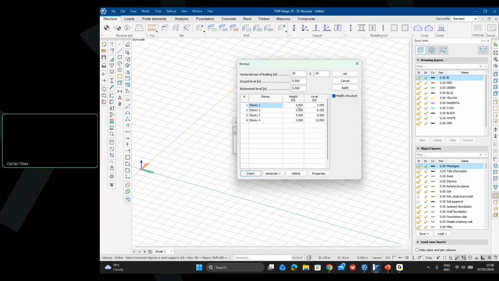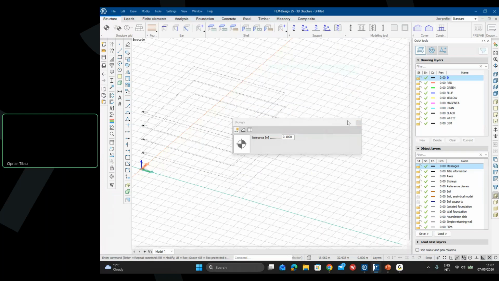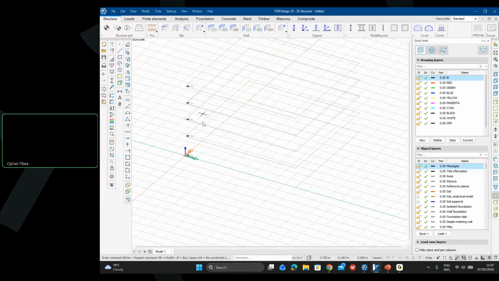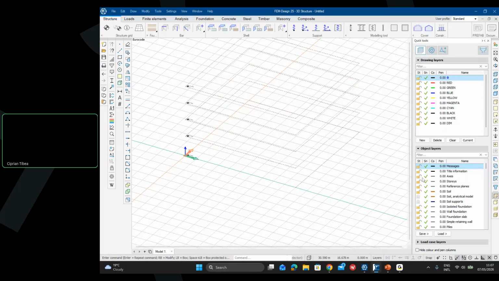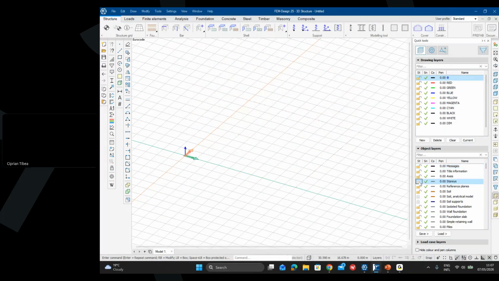And of course, by default, FEM-Design implements a height of 3 meters, but this can be modified. So I can make the bottom floor a little bit higher, and the rest of the floors can stay like this. Okay, then we click apply, okay, and we are finished with our stories. Of course, if we would like to hide them for the moment, we can just go into the layer and hide them. They are still there, but they are hidden and locked.